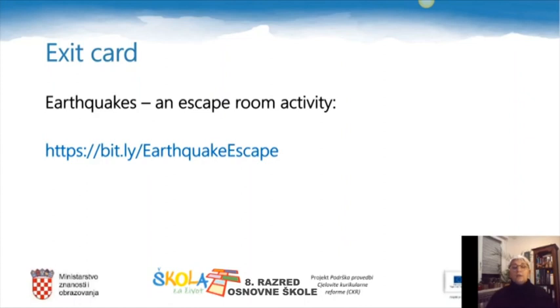Our final activity is an escape room. It's a fun activity. I'm sure you have learned enough to unlock all the 5 locks that there are in that escape and find the way out when the earthquake starts.